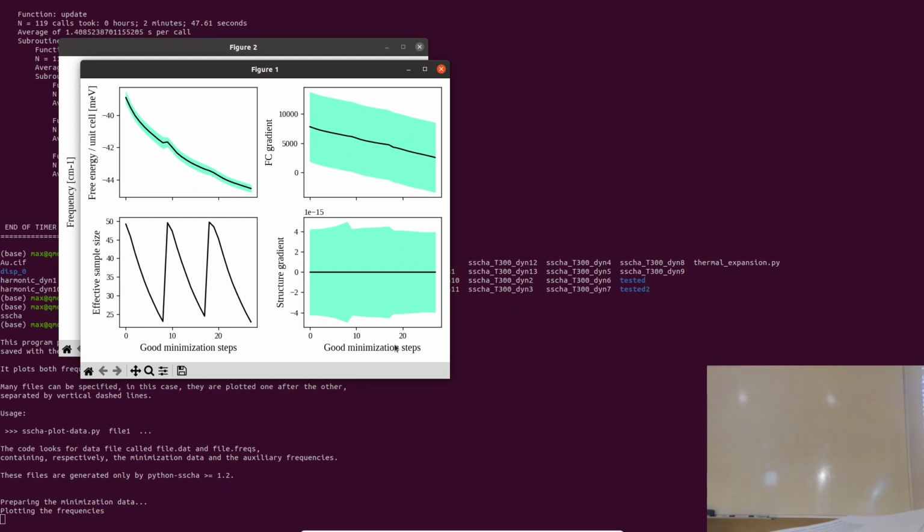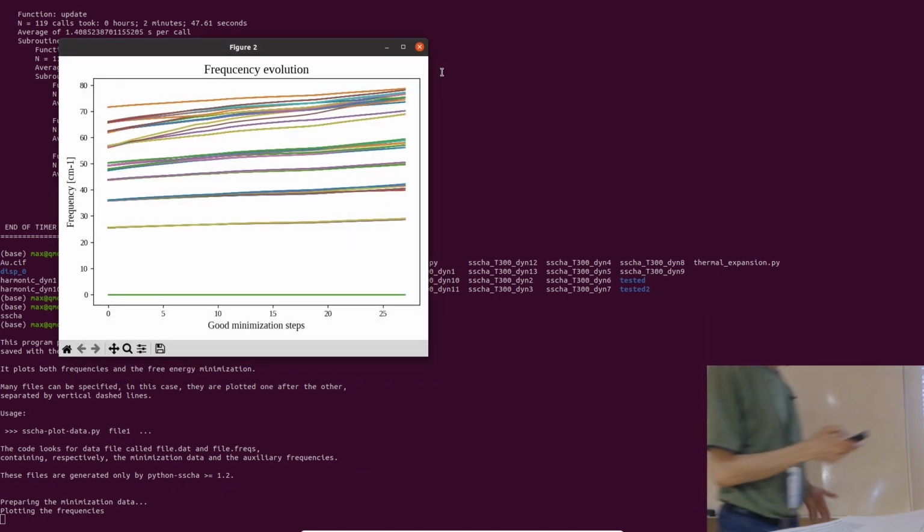The gradient, well, the structure didn't change, it's always 0 in this case, because this is a gold crystal. The force constant, you can see here that goes down, and the other figure here is the evolution of the auxiliary frequencies, going from the harmonic to the SHA anharmonic. As always, we have to remember that this is not the true frequencies. This is the working frequencies. Later, in some later examples and theory, we will see how to obtain the true anharmonic frequencies.